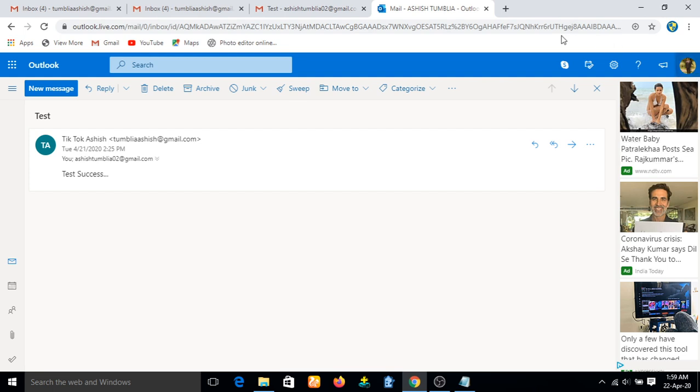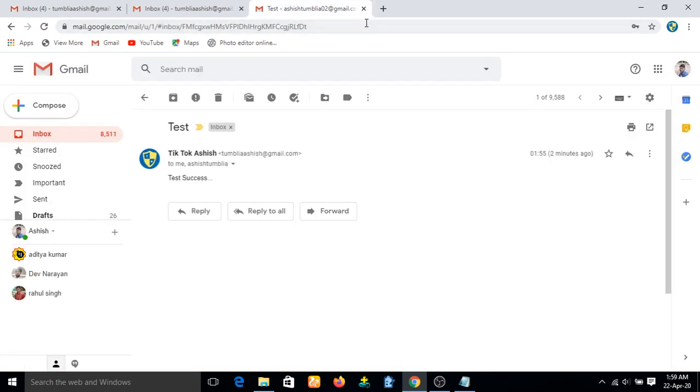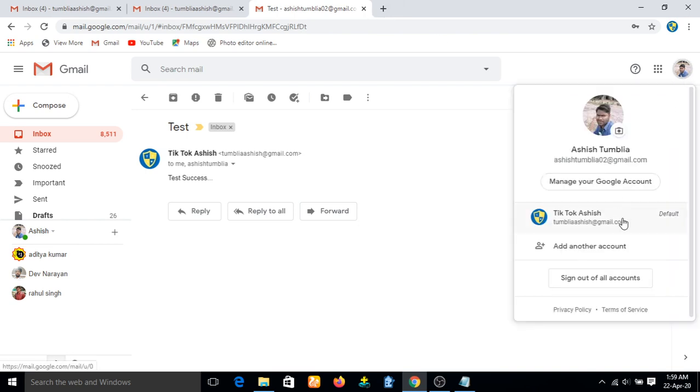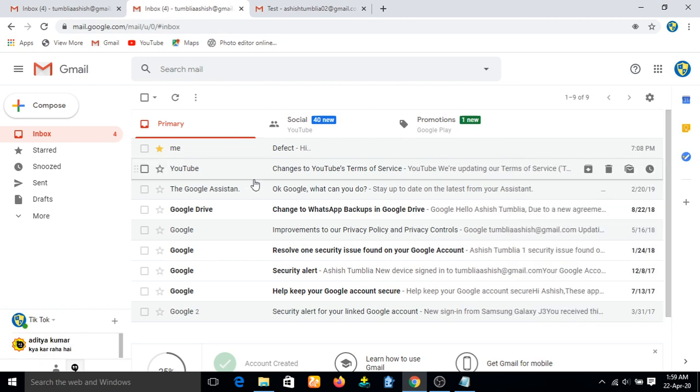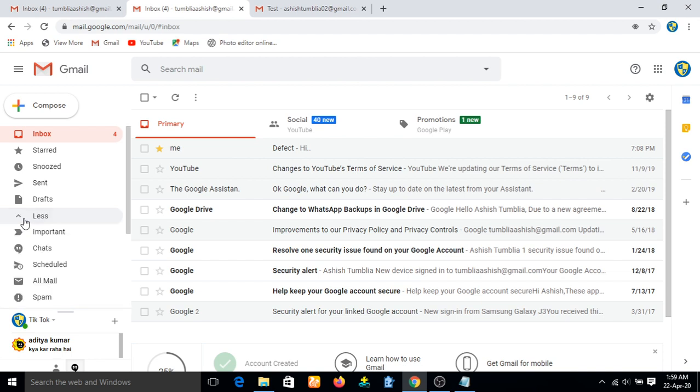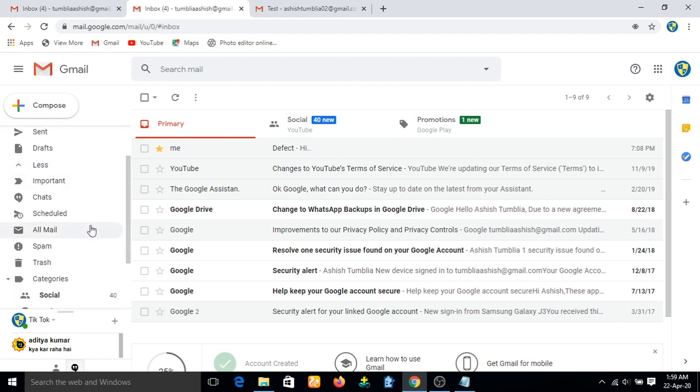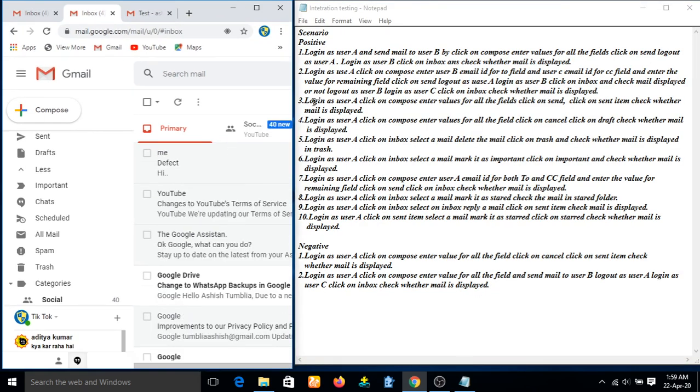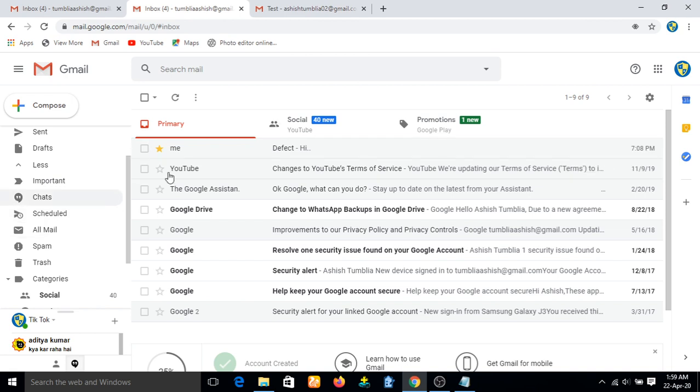Now let me close this and this one too. Okay, let me go to that user A. So this is the user ID, right? Now let's go to the third scenario. Login as user A, click on compose, enter values for all the fields, click on send. Click on sent items, check whether the mail is displayed. Okay, so let's test that too.